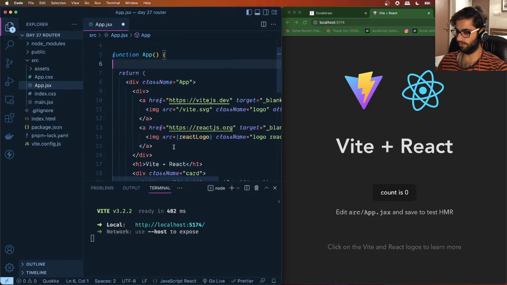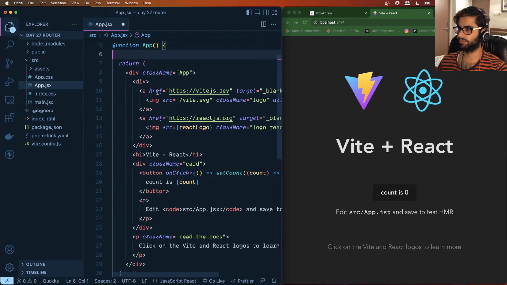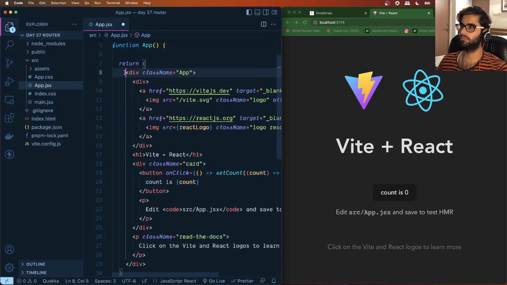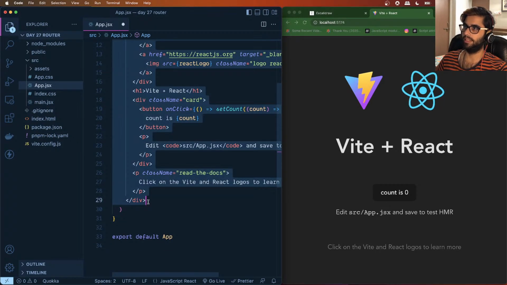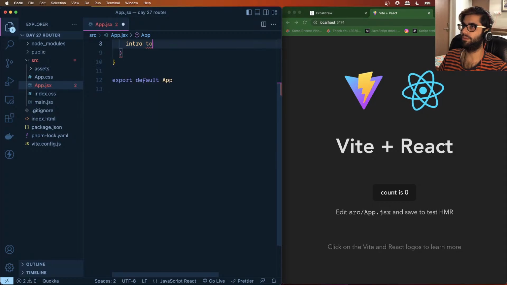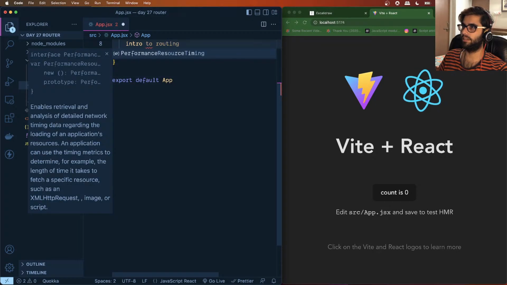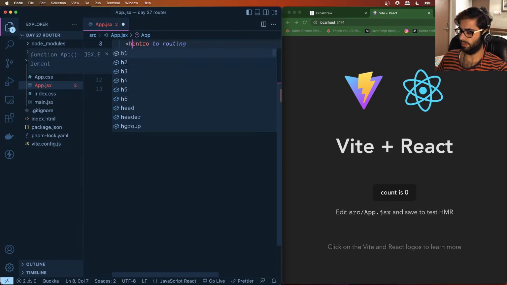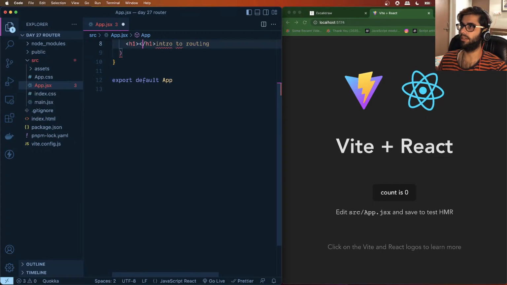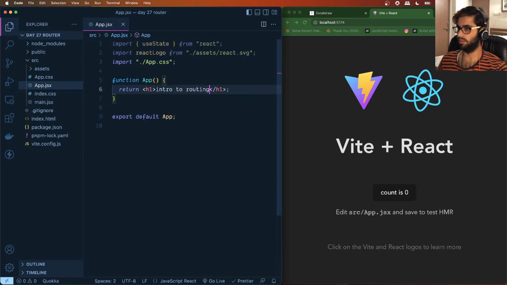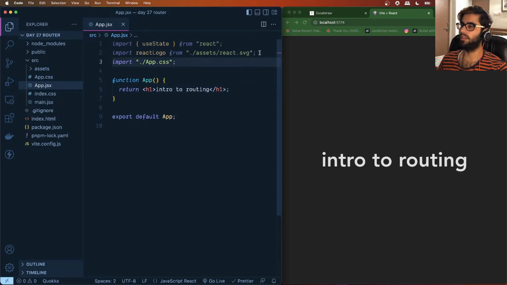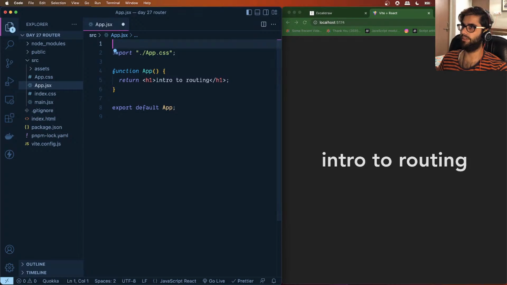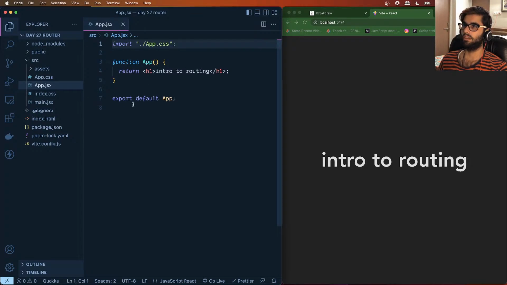Let's get rid of this. And we'll say intro to routing. We'll move this inside the h1 tag. Okay. Let's get rid of these. All right. So we want to set up routing.